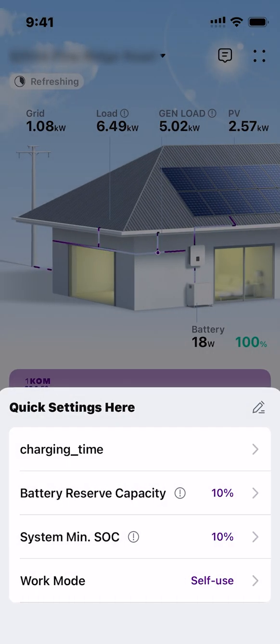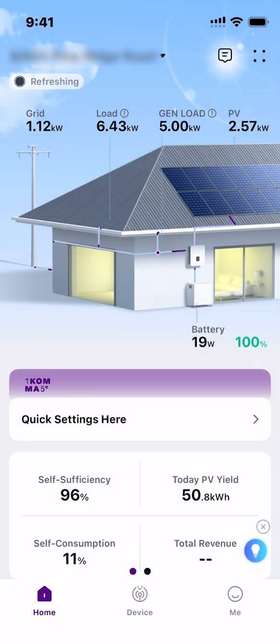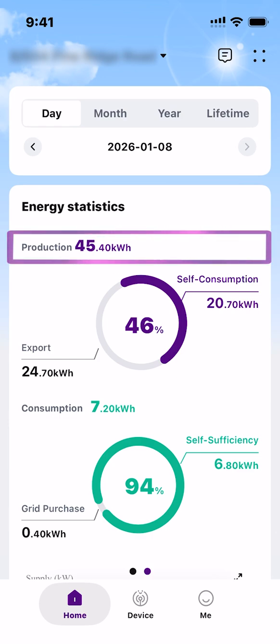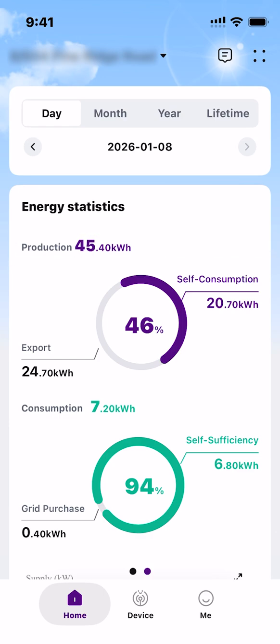This will ensure that you are charging your battery, covering your usage, and feeding back to the grid to get your feed-in tariff. From this page, if you swipe left, you will navigate to the Energy Statistics page. Under Production, you can see how much energy your system has produced, the percentage of that energy that is currently available for self-consumption, and the amount of energy that has been exported to the grid.